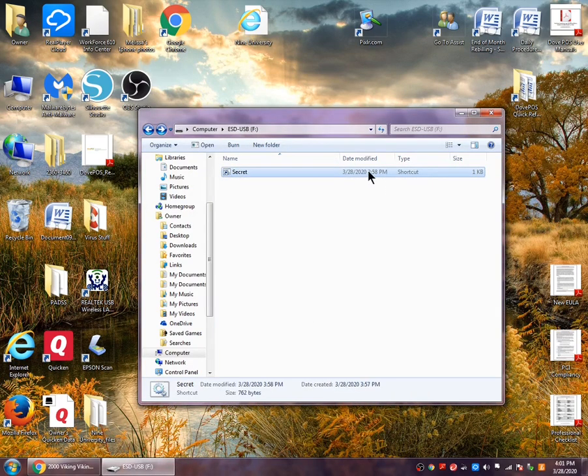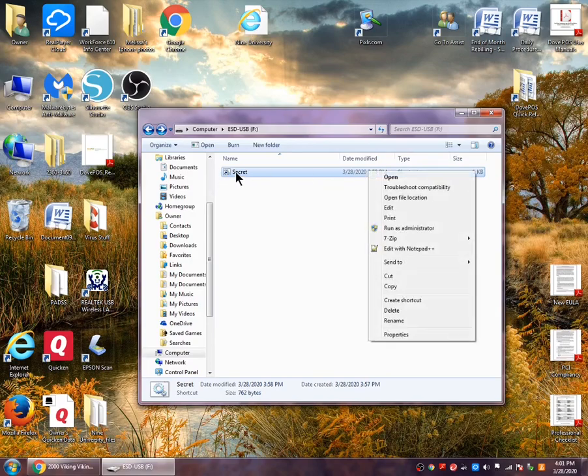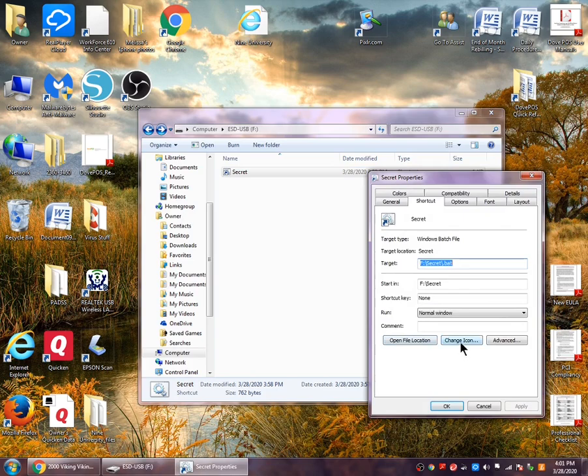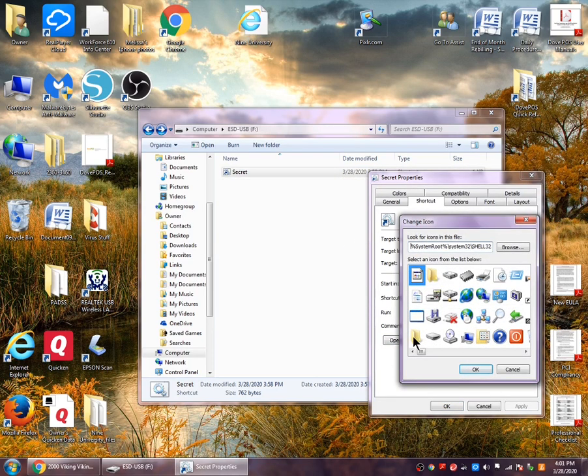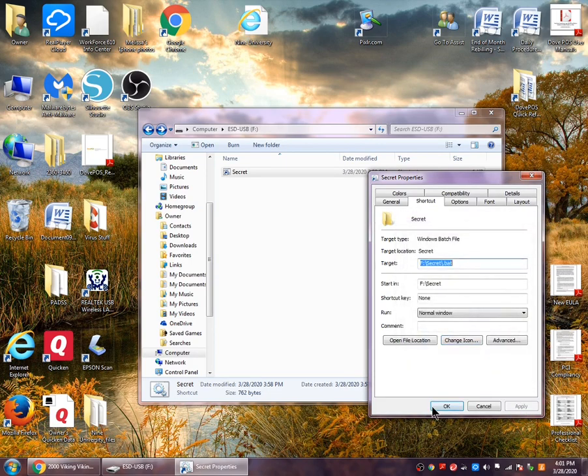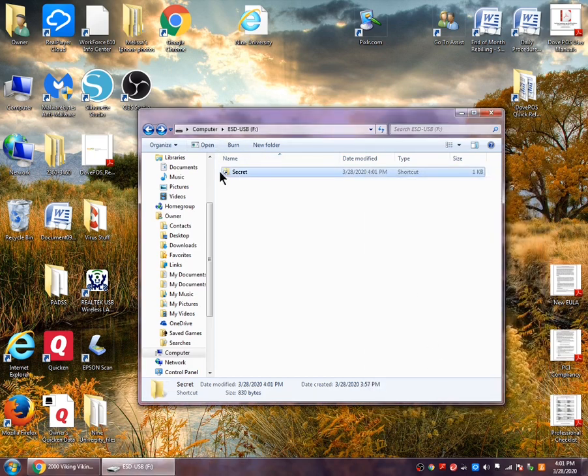Once you do that, you're going to want to right-click on the last one, your .bat file shortcut. Go to Properties and click on Change Icon. You're going to click OK, and you're going to change the icon to a folder, like right here, where you can click on that one. Click OK, Apply, and OK. Now it doesn't look so obvious that it's a script that's going to act like it's a virus. It looks like a normal folder.